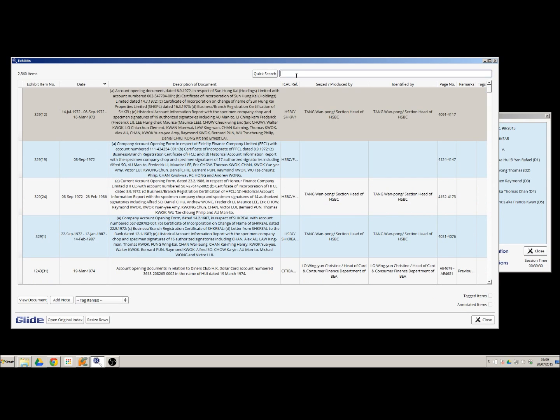Okay, moving on, also available is what we call a quick search on this index of exhibits. You can also think of it as a filter for this particular set of documents. So, as I've mentioned, there's 2,560 items in total. So I'm going to highlight the quick search box and type, say for example, invoice.